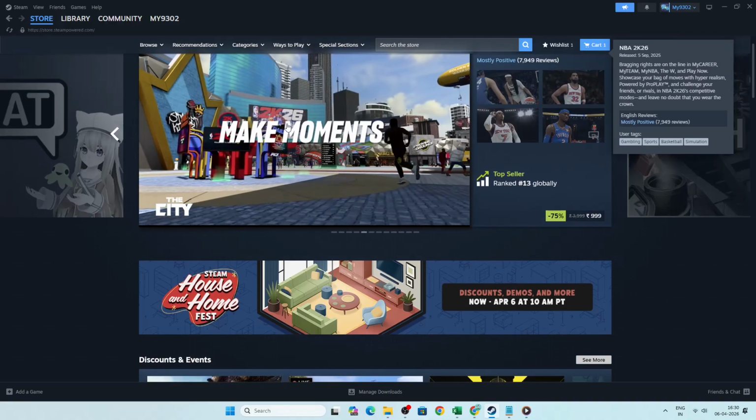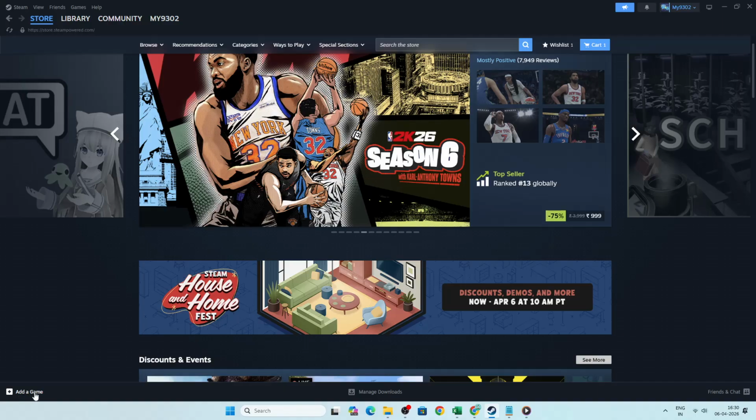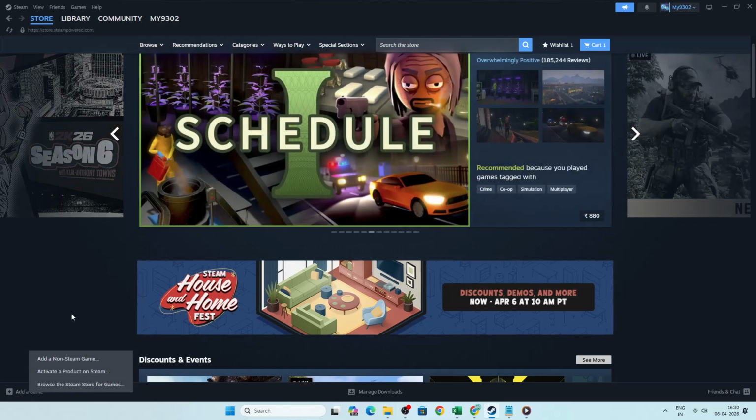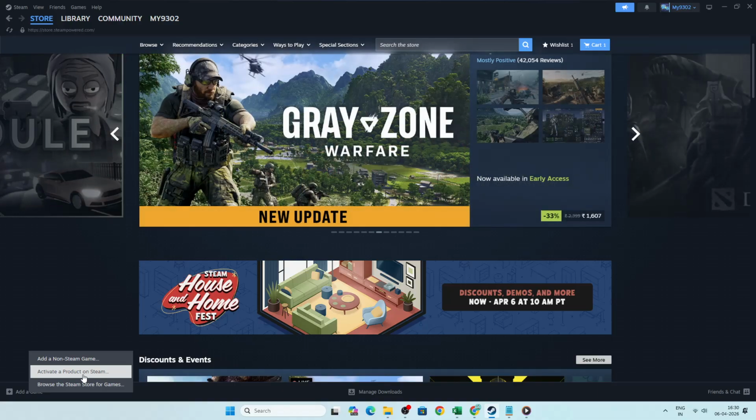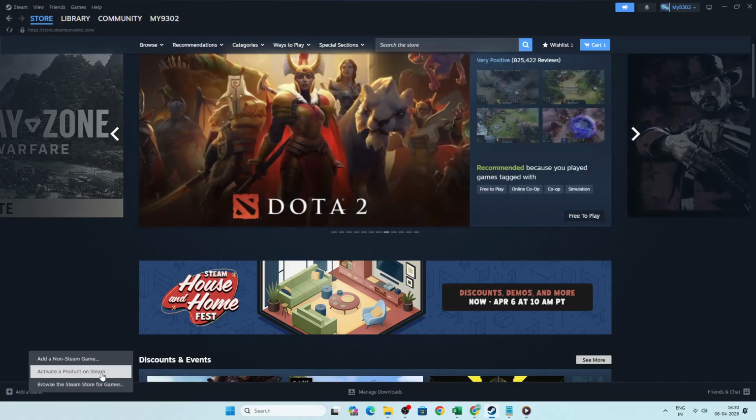Next, look to the bottom left corner of the Steam window. You'll see a button labeled Plus Add a Game. Click that. This is the quick menu Steam provides for bringing external purchases into your library. If your window is very small and you don't see it, expand the window or switch to the Library tab and check again in the lower left area.